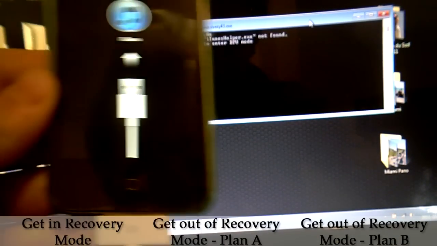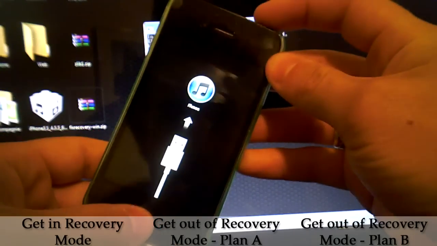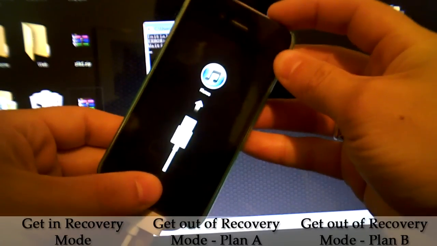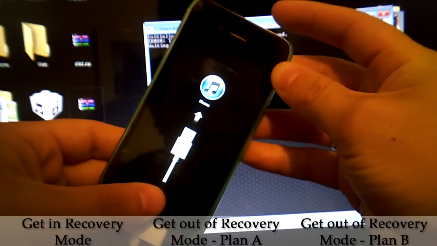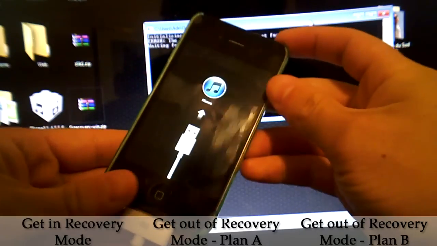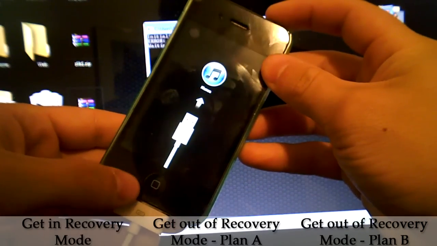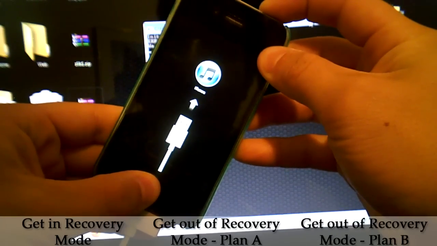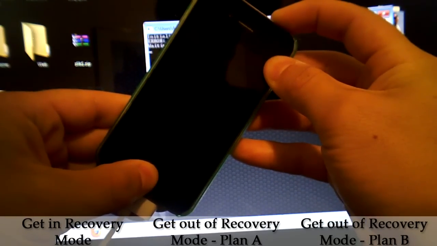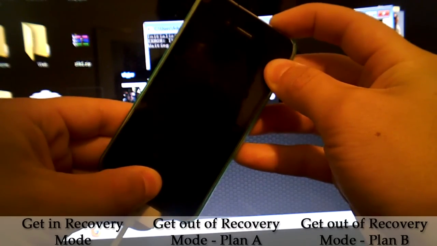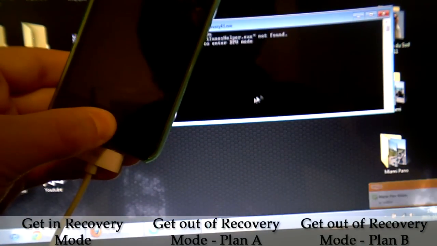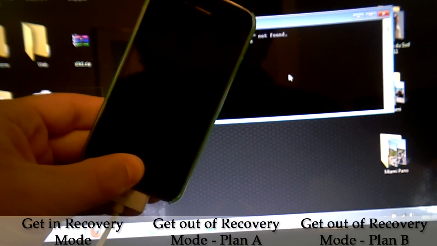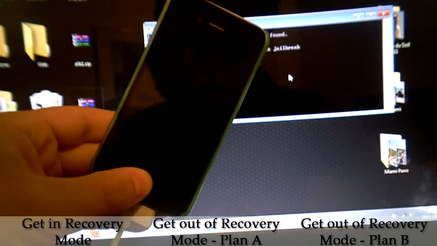So what we're going to do now is press and hold the power button and the home button for 10 seconds. Then after 10 seconds, we'll release the power button and keep on holding the home button. So let's go. 1, 2, 3, go. 1, 2, 3, 4, 5, 6, 7, 8, 9, 10. Whoops. So now it's starting.